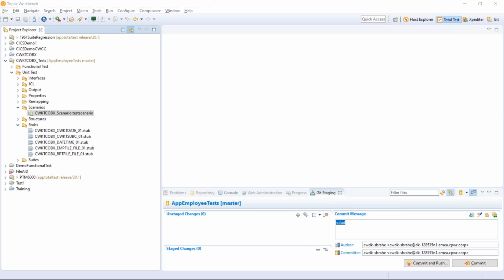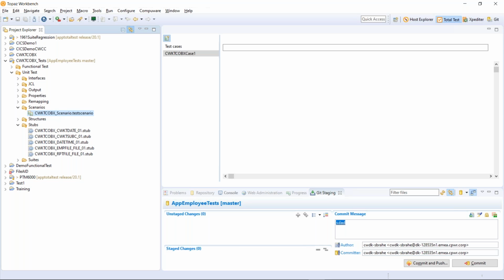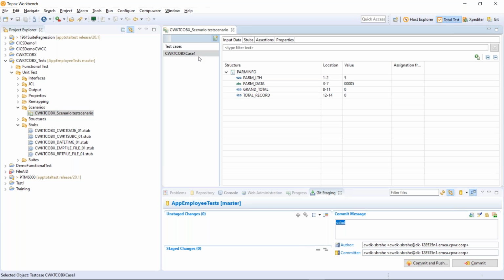I'll just show my screen. So now you should see Topaz Workbench, and this is an Eclipse-based tool, and inside Topaz we have Topaz for Total Test installed, and I have opened the perspective of Total Test. So I already have created a test project for my program, the demo program that we're looking at, and I also already have generated one test case for this program. So what I want to do now is create another test case. And the way that I can do that easiest is to submit a job on the mainframe that will execute the program.